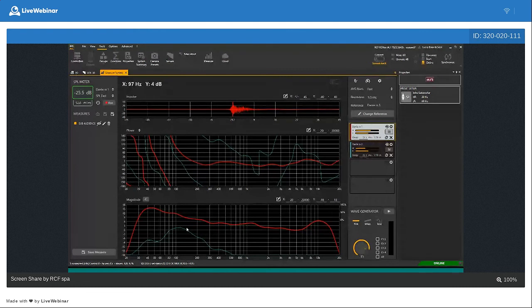We have a consistent amount of energy on the stage in this frequency range because the system is on the ground and we are very close to the wall of this building. We are not working with a flown system in a real stage. In a real stage, this plot will be something like that. These are the reflections of the building we are working in. Okay.